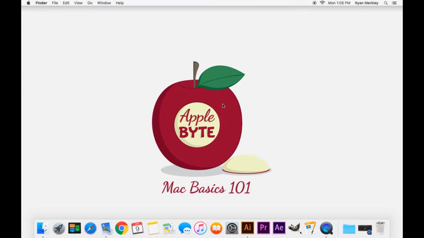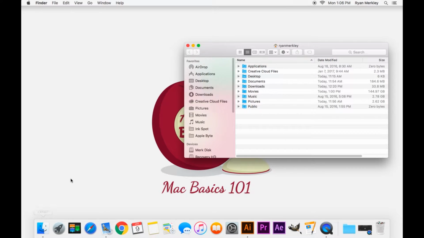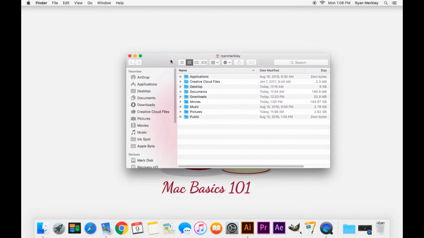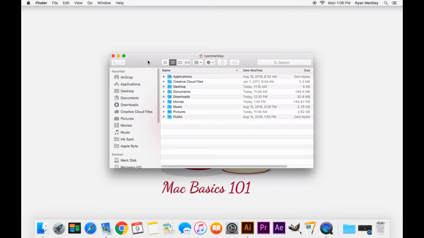So in order to open up a Finder window, you'll go to the bottom left corner of your screen and see this happy face. Go ahead and click on it. That's Finder. He's happy to find your items for you. And you'll get this window, a Finder window.